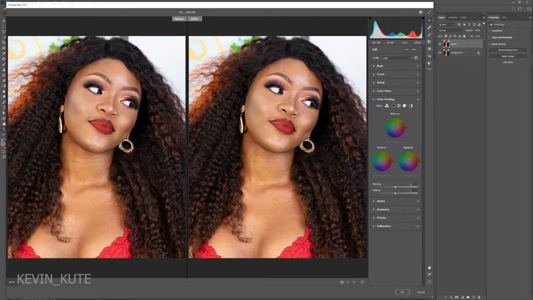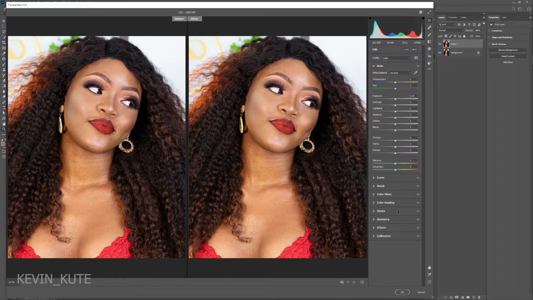So the first thing I'm going to do, I'm moving towards my basic panel. I really don't want to touch the highlights and the rest. I really like the way they look. So I'm bringing down the blacks to give it contrast.